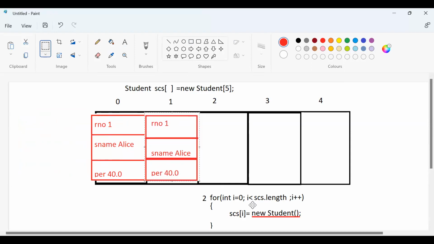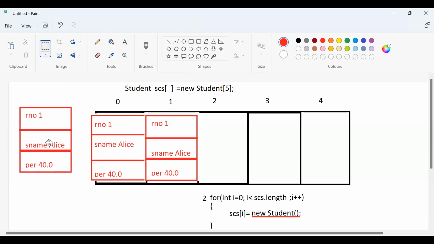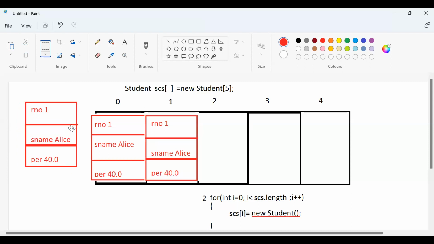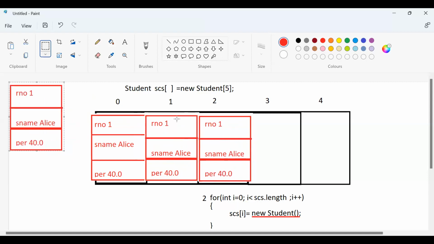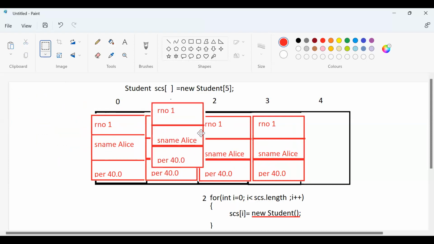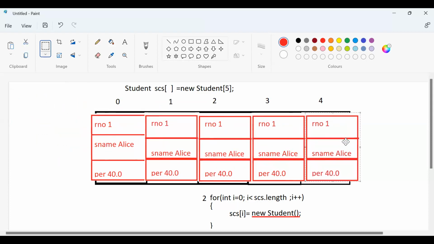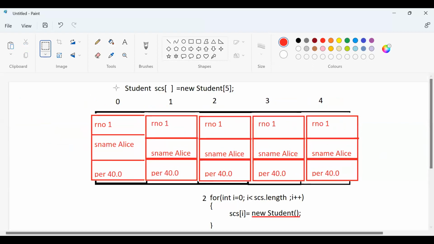Then again the loop. I will make one more object. Where will that go? scs[2], correct? I will increment, i will become 3. I will make one more object and it goes to scs[3]. Then i will become 4, I make one more object, and then i becomes 5. 5 is not less than 5, so the loop will terminate. Who understood this? So first you have to create the array and then create those many objects to put in that array.